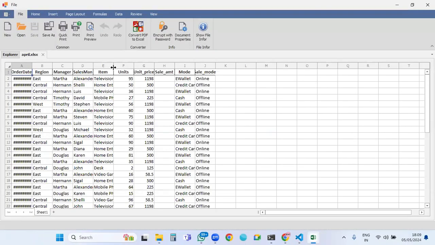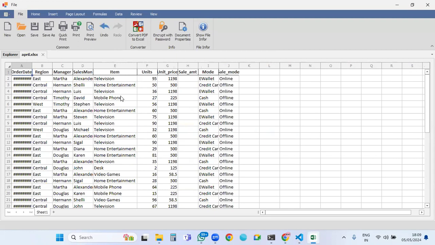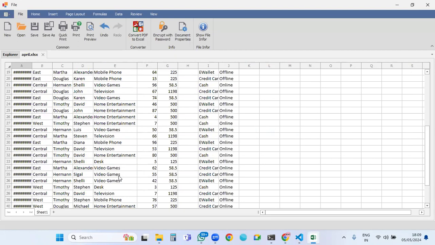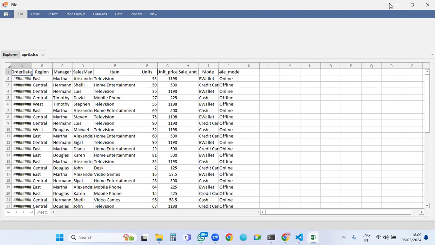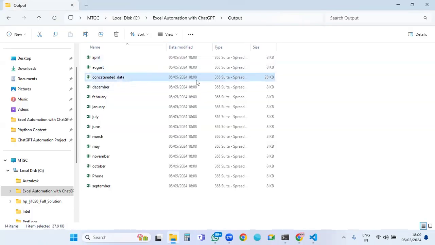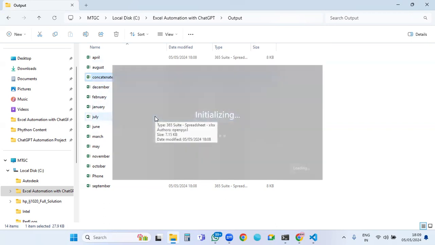See, home theater has been replaced by home entertainment, and cell phone has been replaced by mobile phone. So this is one of the automations where we are replacing the data in the columns in the Excel file. Let's go to another Excel file, the concatenated data file, and see whether the data has been changed.